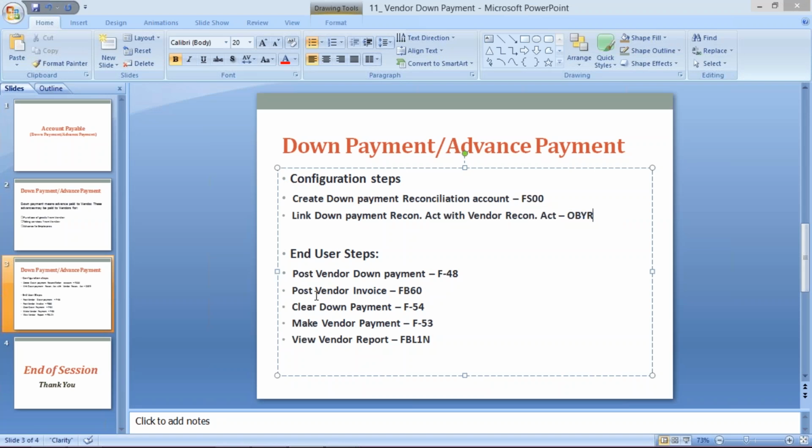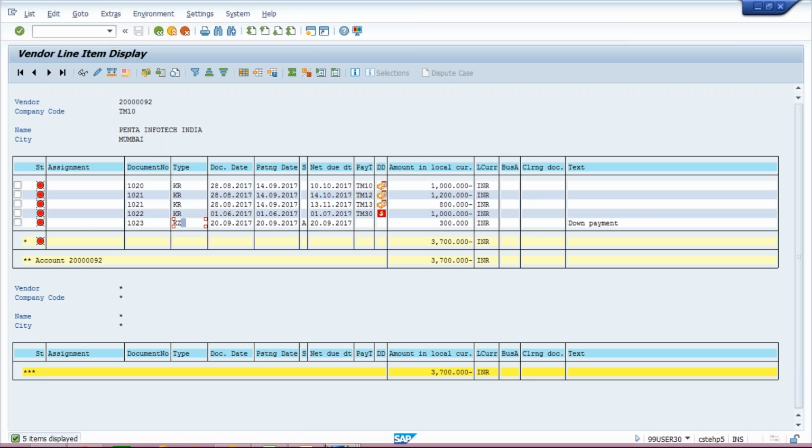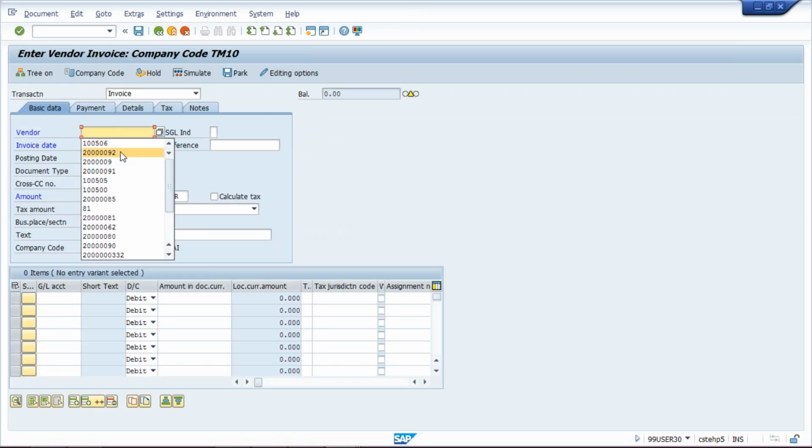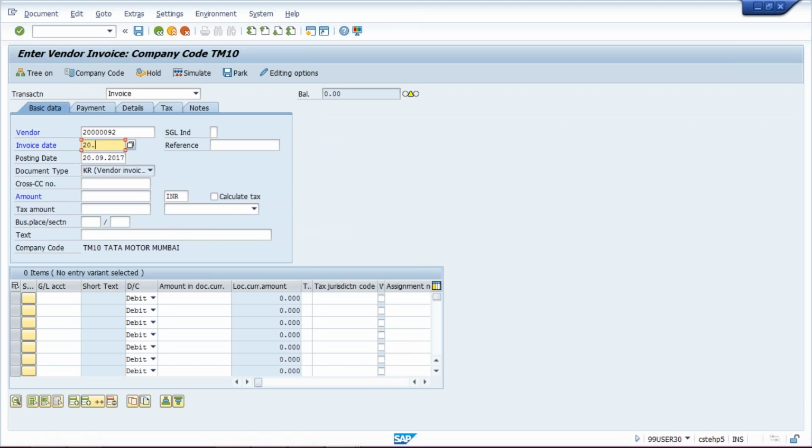Then after making payment, what will happen? The vendor is going to send us goods. The vendor is going to deliver us the raw material, and along with it the invoices will also be coming to us. So we have to post the invoice. How to post an invoice? Use FB60. So now we bought goods worth 1000 rupees. FB60. Here is our vendor. Give your date. We have purchased goods worth 1000 rupees.